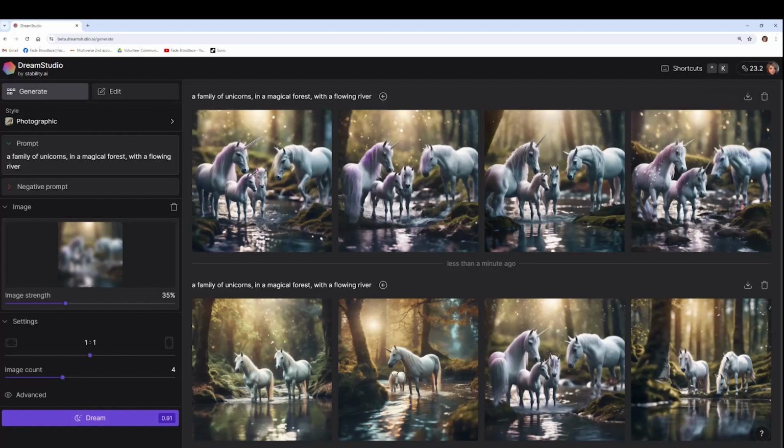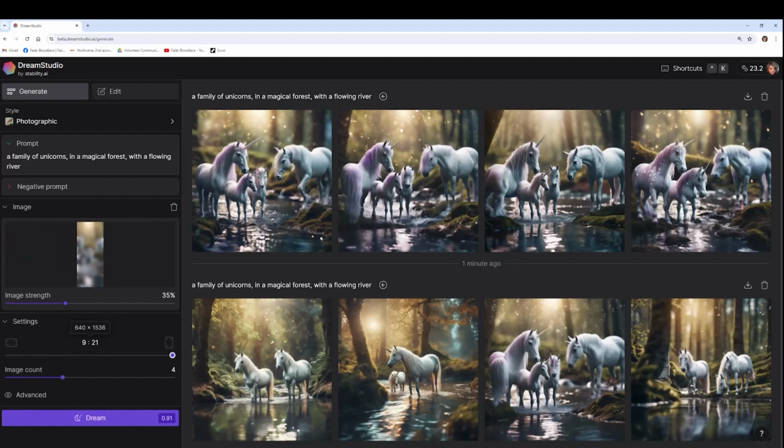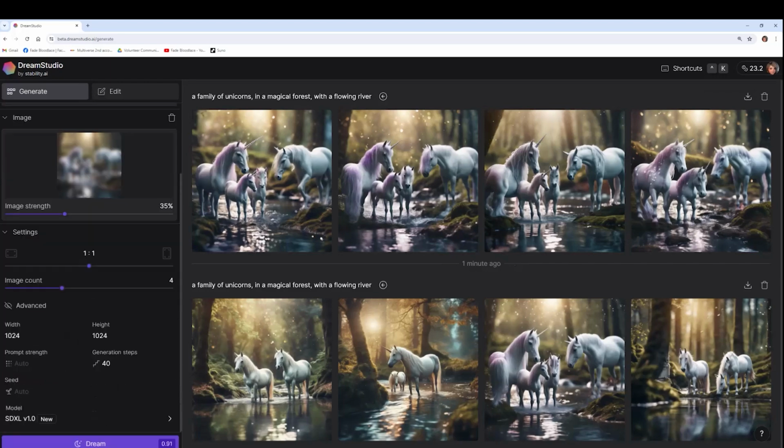Over here, you can set the different aspect ratios. So if you would like it landscape or if you would like it portrait, you can decide how many images you want it to generate at a time. And there's some more advanced items down here.